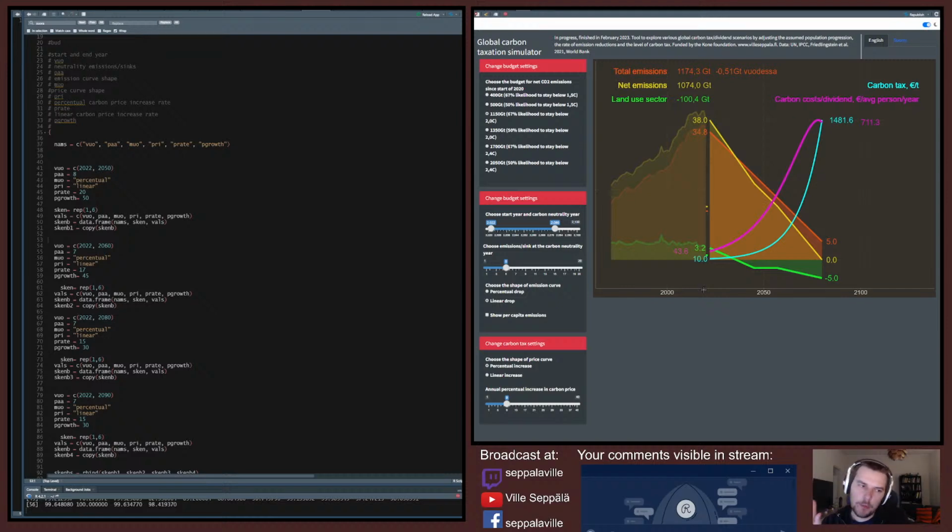And I kinda like that the combination of these lines together, that to achieve a linear decrease, you kind of have to ramp up the tax quite a lot, or it has to be this kind of ramping up price. Yeah, I'm gonna do this for this one.